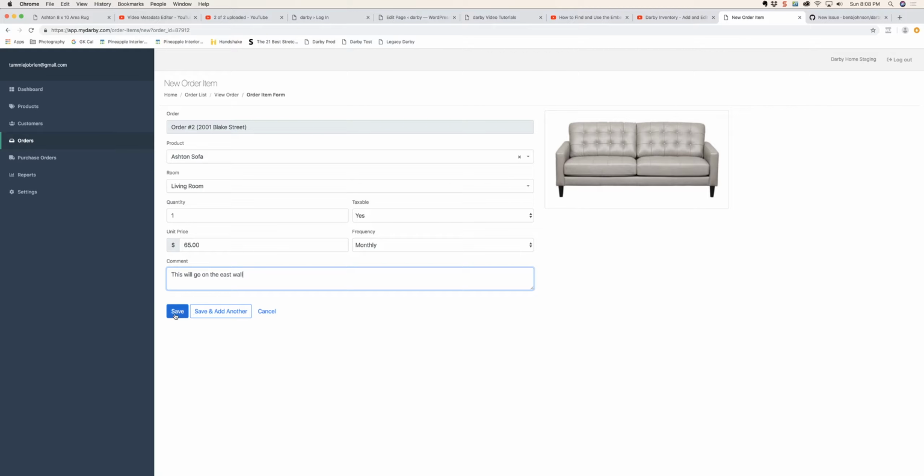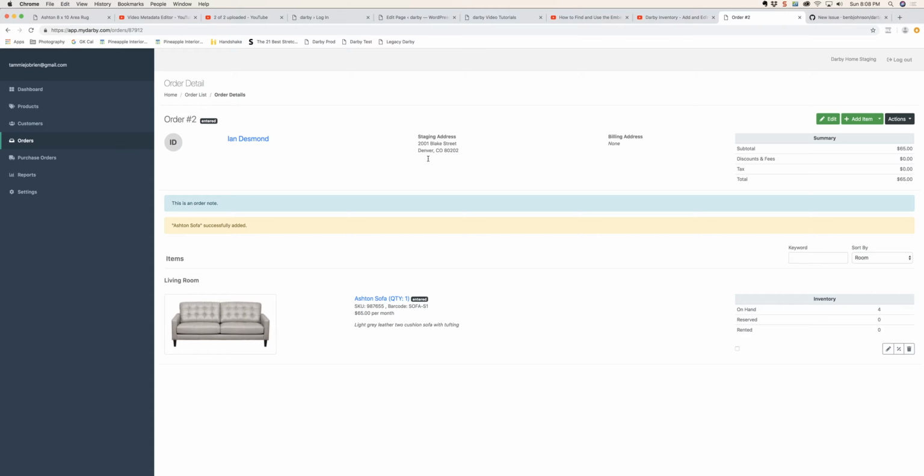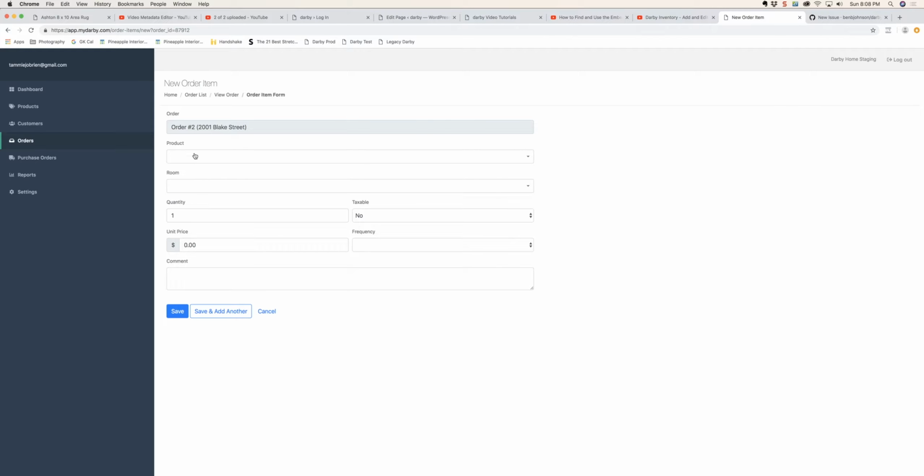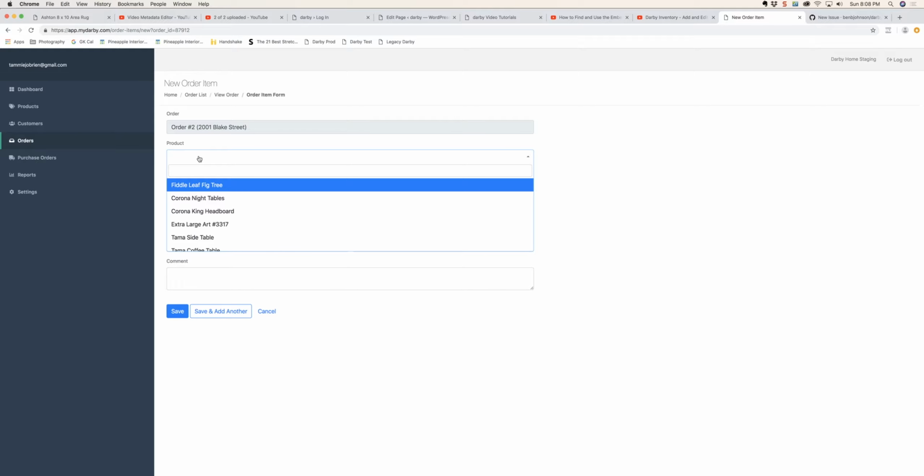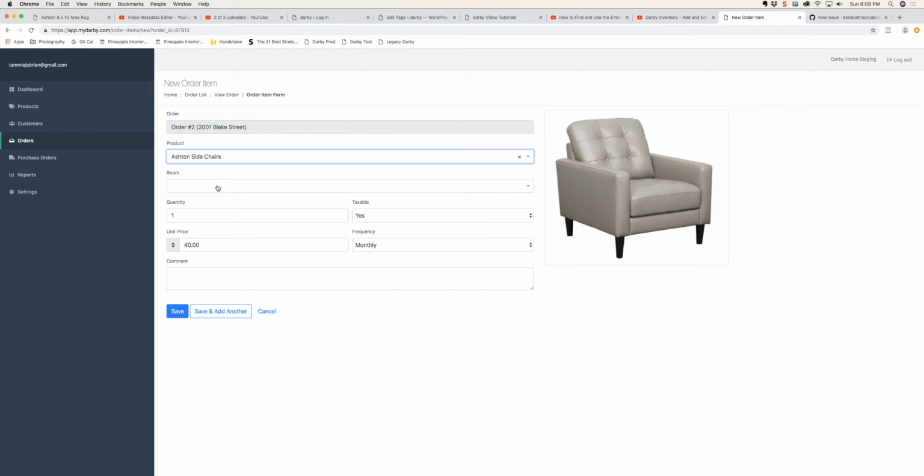From here, you can click save, which will add that right to the sales order and bring you back here. You can also add items and then select save and add another. So this time I'll start typing in the description, gray leather side chairs. Again, it pops up my Ashton side chairs.